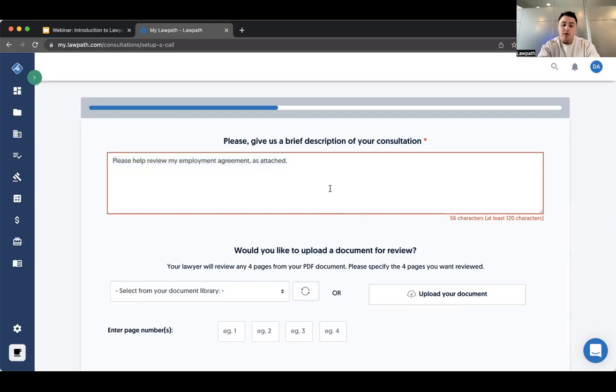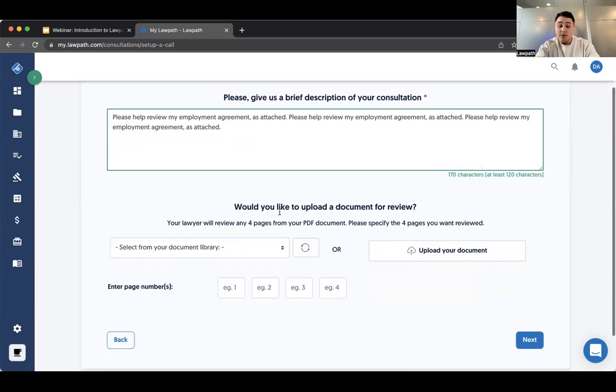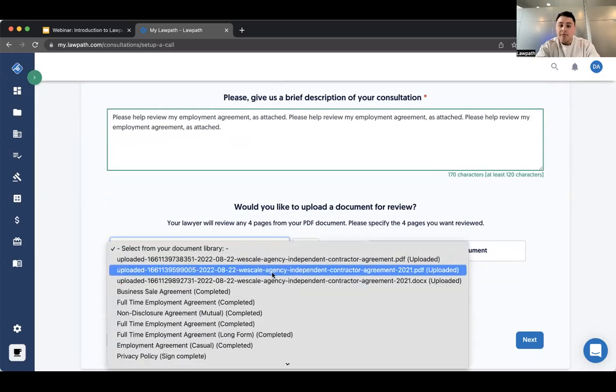But more importantly as well, we do have a bunch of lawyers on this plan, and a lot of them specialize in specific areas of law. So again, we'll pair you up with the lawyer who's best suited to that. Once you've filled in the brief of 120 characters or more, you'll have an option to select a document for review. So you can either click here and select a document right from the library here. So again, it's a one-click solution.